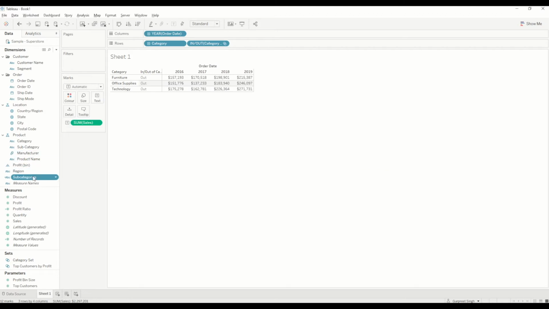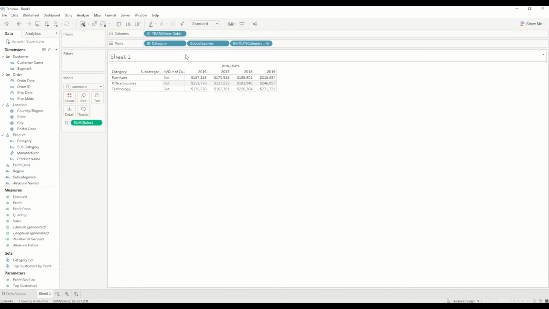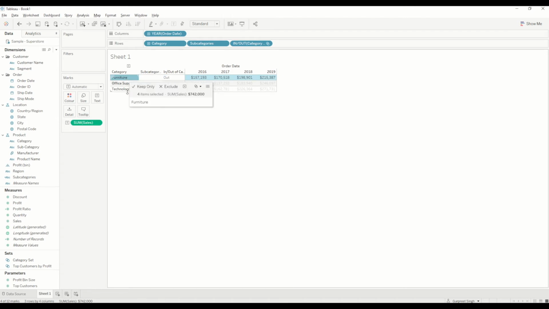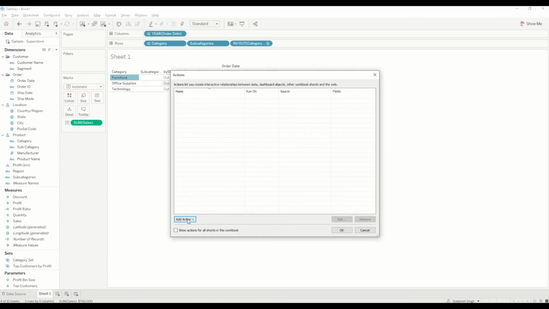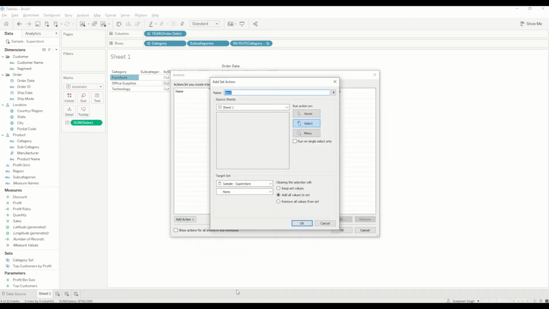Let's see that. We bring subcategories into the row shelf. Right now you will see nothing is there. Ideally when we click on furniture, it should drill down into subcategories, which is not happening right now. This is because we haven't created the set actions. So let's go to the worksheet and create an action for this. Add an action and we will say change set value. Here we will create a new set for the subcategory drill down.